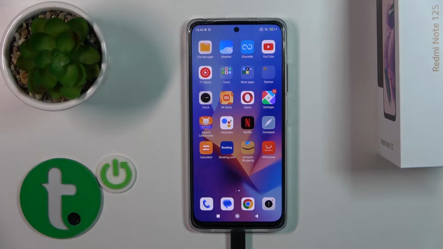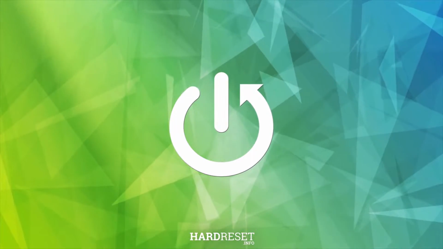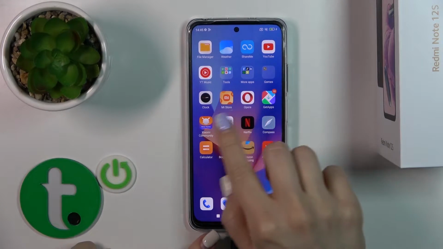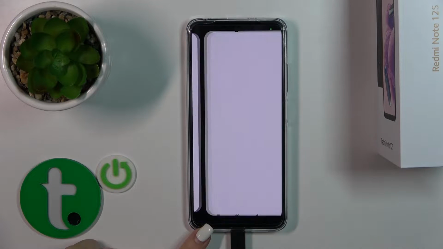Hi, today I'm reviewing the new Redmi Note 12S and I'll show you how to change lock screen wallpaper on this device. So open first the settings application, then tap on the wallpaper section.